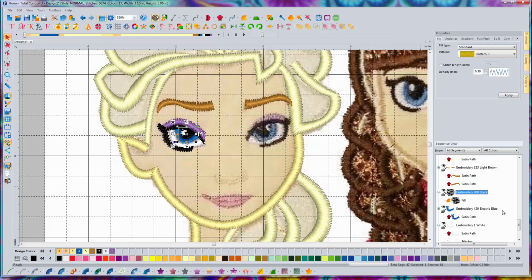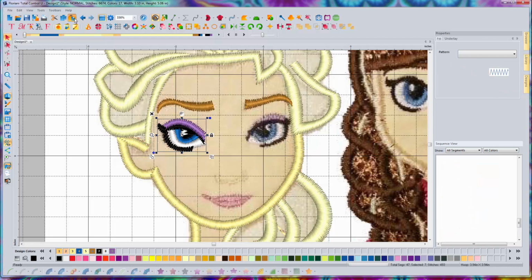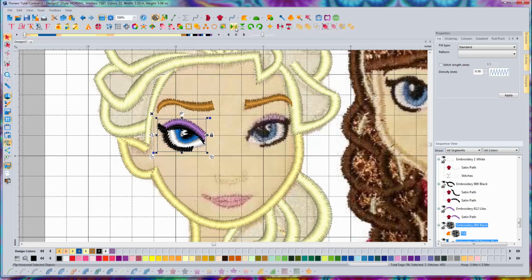Starts with this black circle. Move the scroll down in the sequence view down to the bottom. Hold down Shift and click the last piece, which is this purple eyeliner. And then we're going to do a copy and a paste. We're going to do a flip horizontal, and then left click and drag it into place. Boom, 2 eyes.